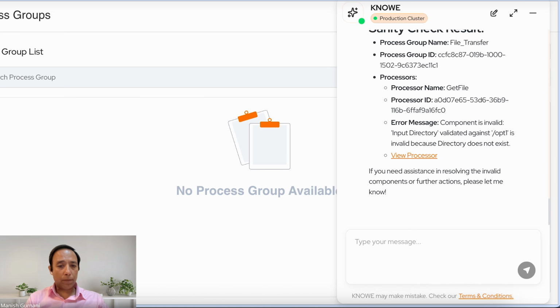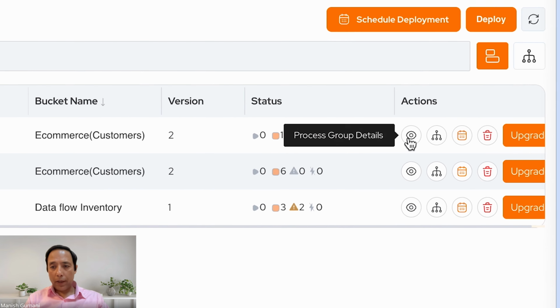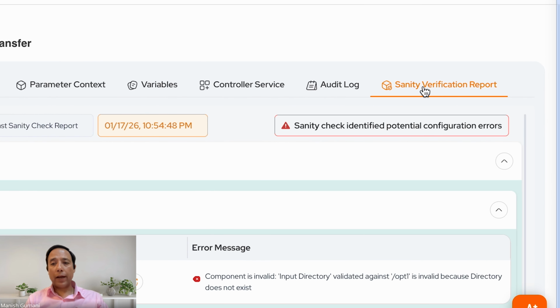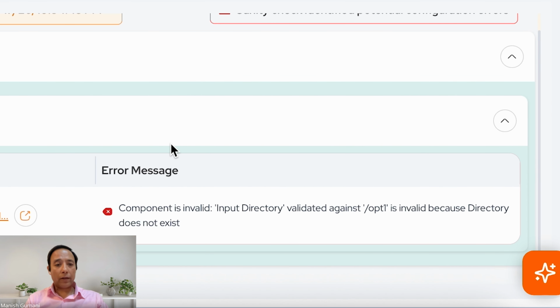So I go to process groups. I go to the process group details and I can go into the sanity verification report tab and I will see the errors during sanity listed over here. And over here, I can see the error is in the input directory field. That is because that directory does not exist.